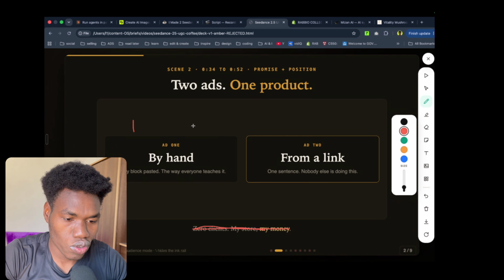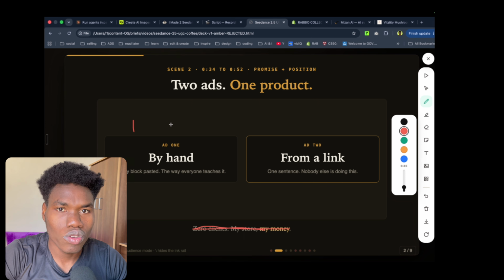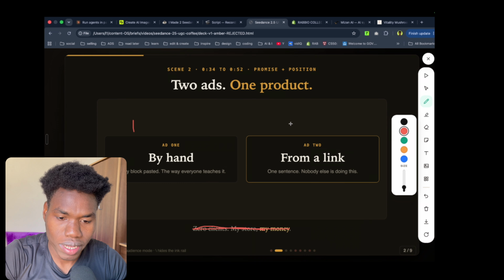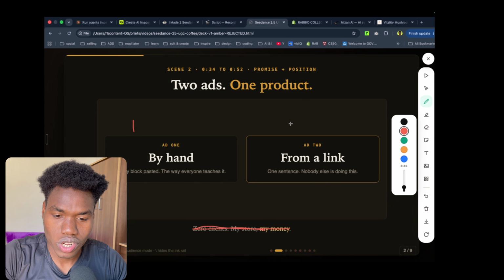In today's video, I'm going to show you 2 ways to create these videos. One of them is manual, where you create the image yourself and then prompt the AI with the script to create the UGC video. The other way is automated, where I created a skill that takes the product link, does research on who your avatar and customers are, and creates the images, the avatar, and the video.